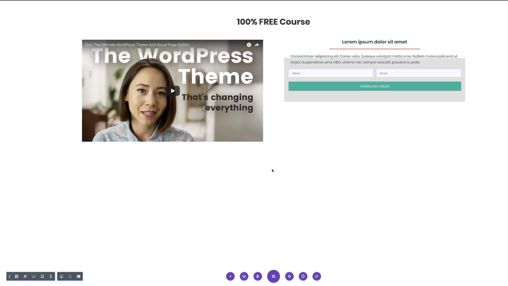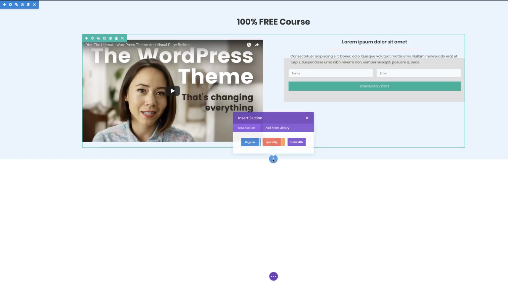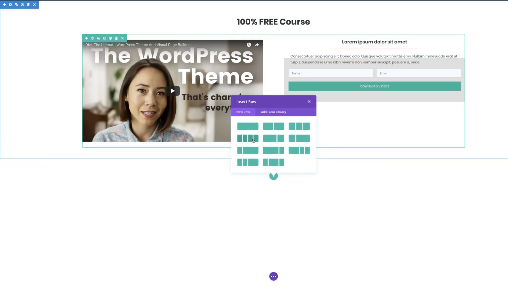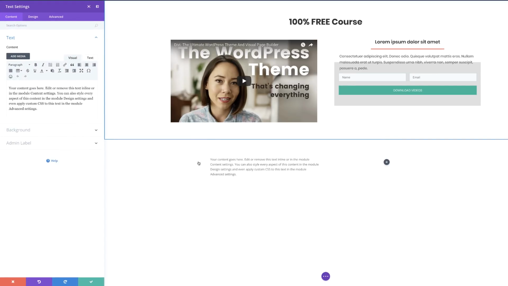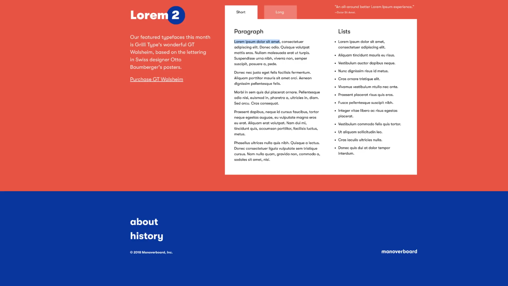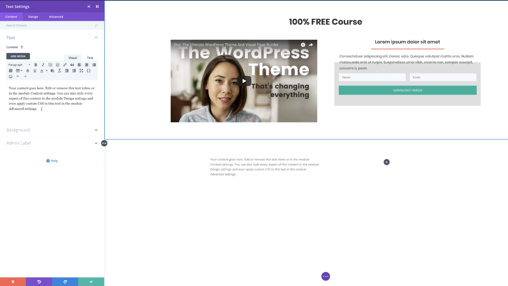So let's go ahead and add another section here. I'm going to come over here, click this plus button, click on regular. We're going to add 2 columns. In the left column, we're going to have some text. So I'm going to click here, add my text module. And then I'm going to come over here to lorem 2, and I'm going to copy these lists. These lists will just work as the benefits of signing up for this free course. So I'm going to add it here like that.